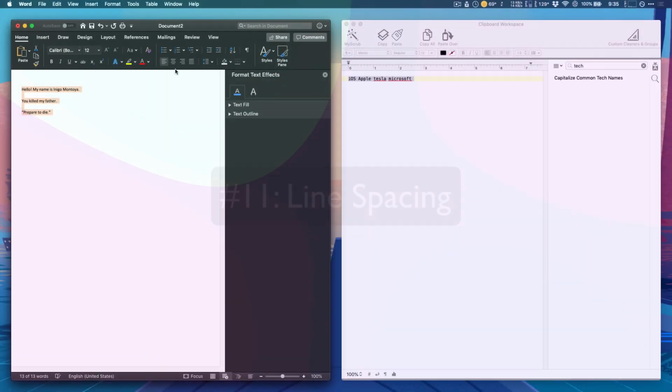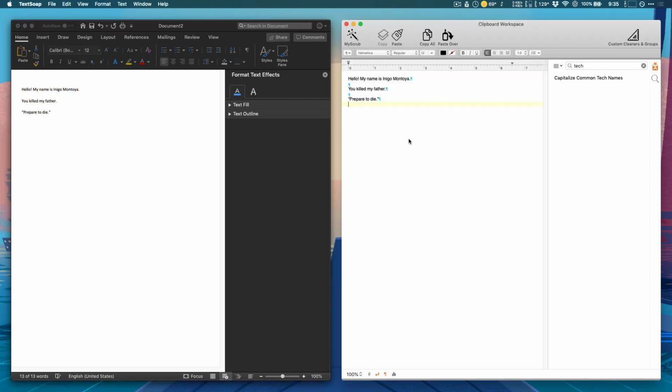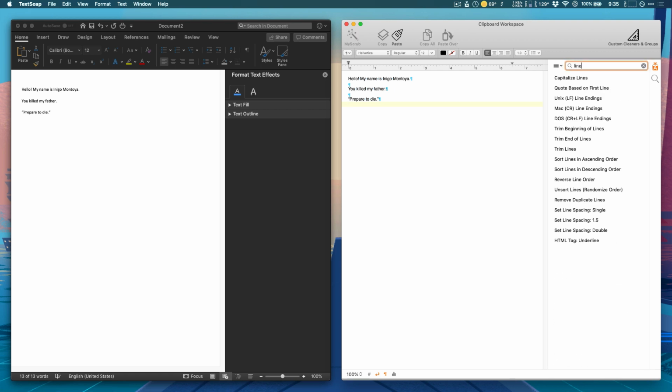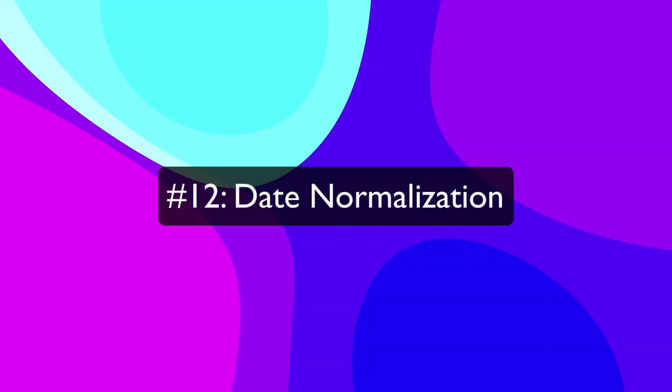Now here's another rich text feature for you. If you take a Word document like this, you can copy it in to TextSoap and you can actually change the line spacing. You can set the line spacing to single or 1.5 or double spacing. It's not something I use super often, but for people who routinely work with rich text documents, I can see this being pretty useful.